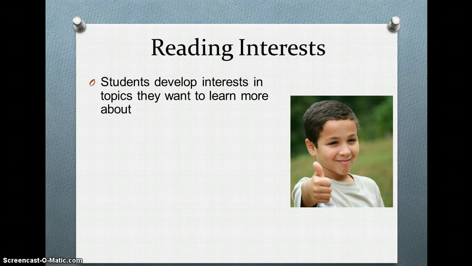Students develop interest in topics that they want to learn more about, and a way to often engage a reluctant reader is to get them to read a topic that they are interested in. Oftentimes they're more motivated to read about a topic they are interested in, so they can even read beyond their zone of proximal development sometimes if you give them a text that they're very interested in.